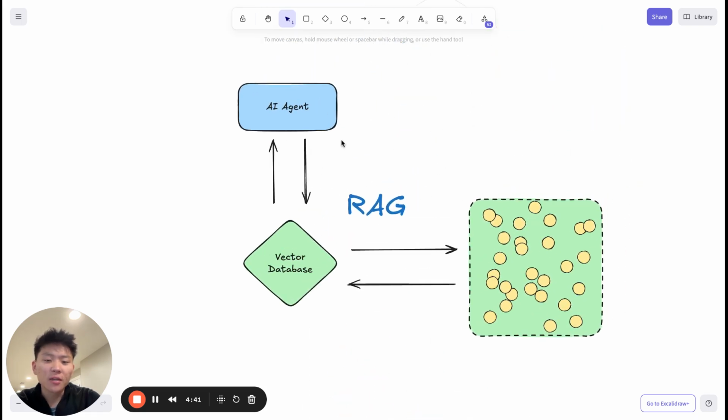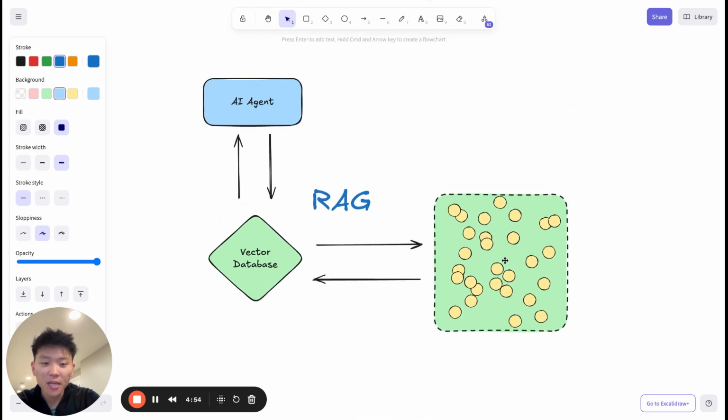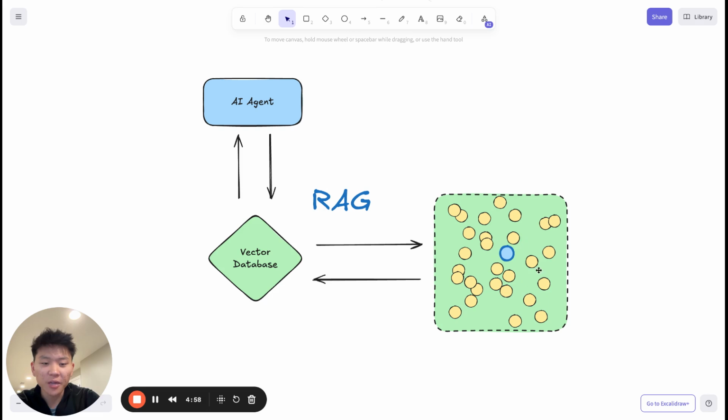I just made this real quick to show visually: we hit here, and then from this point in this RAG process, let's say we ask for something specific, we'd get the query put there, and then we'd grab these closest ones, hit the vector database for the information, and then that would go back to the AI agent.